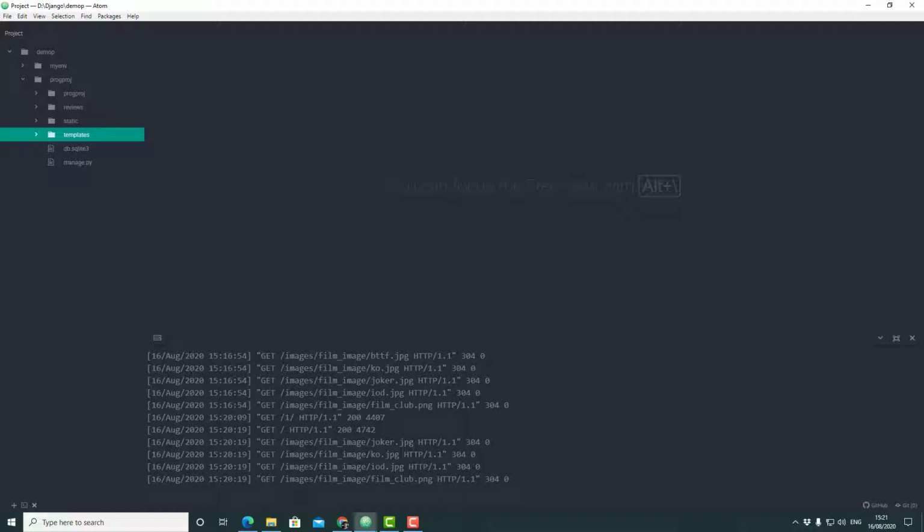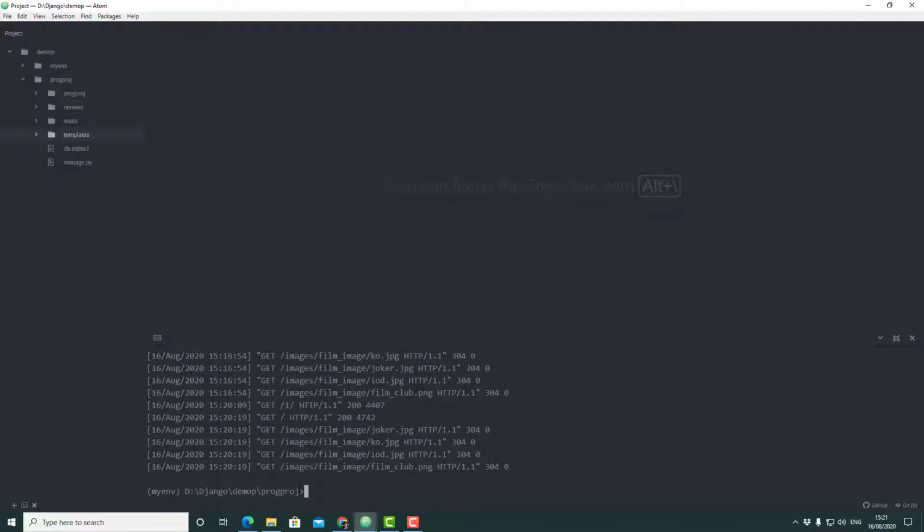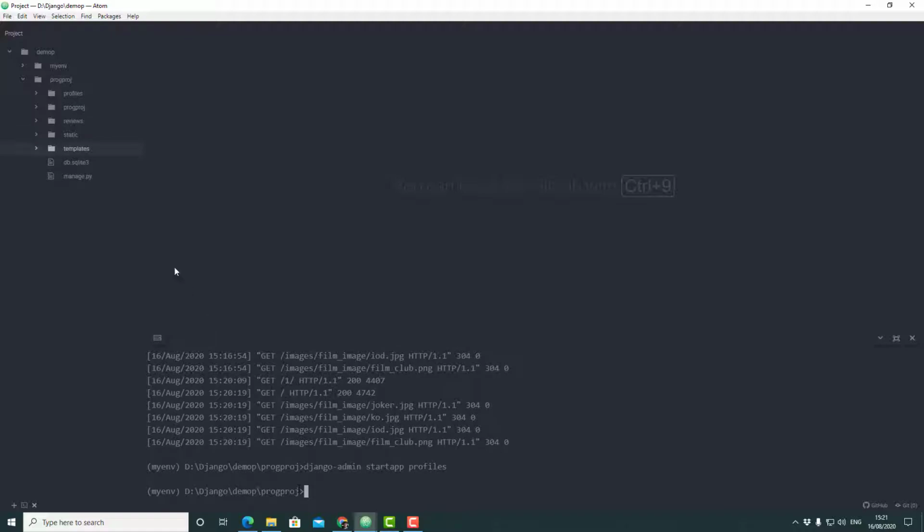So let's cancel our server. Let's say django-admin startapp, and I'm going to call this app profile. Oh, should be lowercase as well. I'll call it profiles. Okay, good. So there it is. It's created a new folder for me. There's my profiles.